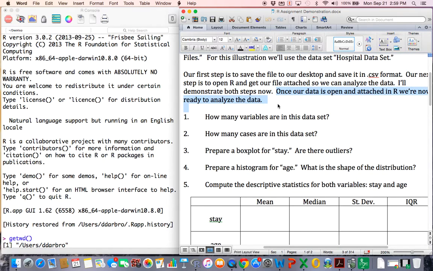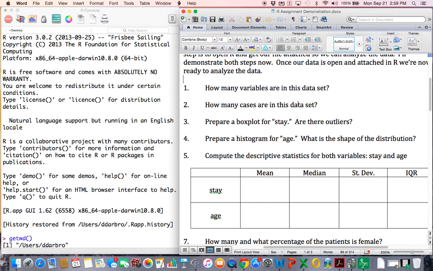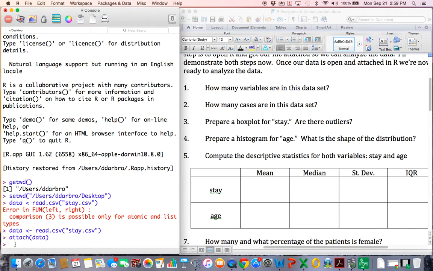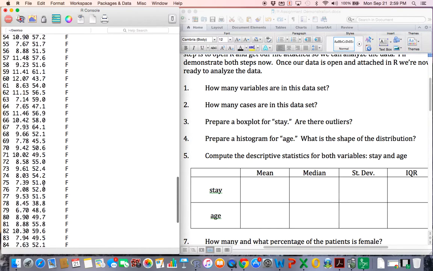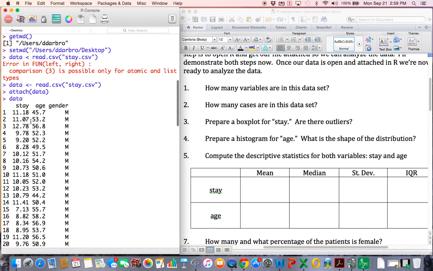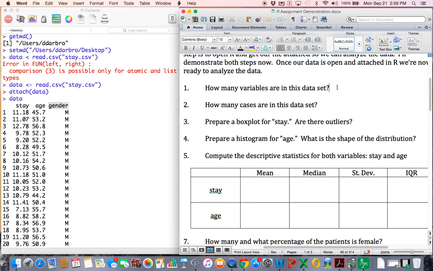So what I want to do here is go through the assignment. I say here, once our data set is open, we're ready to analyze the data. So how many variables are in this data set? Well, guys, when I type data, you're going to see our data set. And if you remember from a previous video, when we read up and down, stay, age, and gender, those things are called variables. So how many variables are there? There are 3 variables.